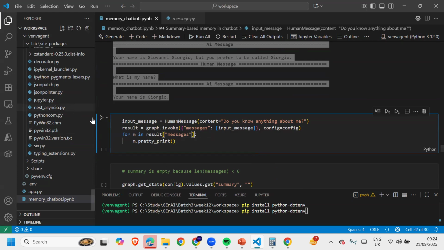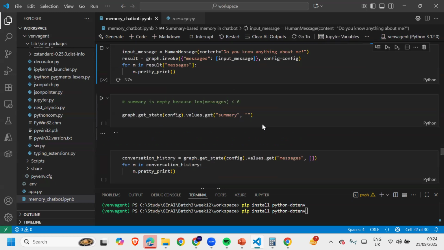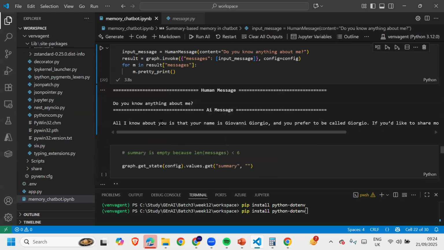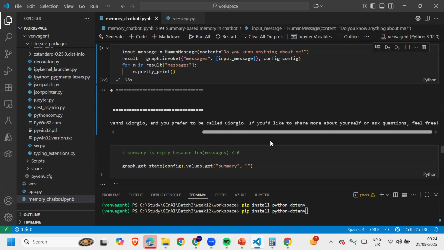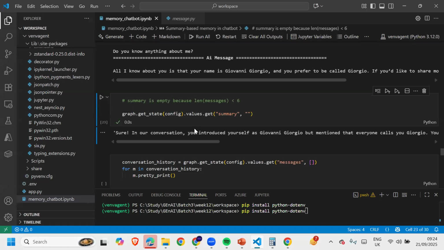Now if I call it again, let me again remove the last 2 messages. I want to print all the messages. So now it's printing just the last 2 messages. Do you know anything about me? All I know is your name is Giorgio and you prefer to be Giorgio if you would like to share. So why are there just 2 messages? Because we basically created the summary. So let's see if we have anything in the summary. Yes, in the summary we have, sure, in our conversation, you introduced yourself as Giorgio, but mentioned everyone calls you Giorgio. You then ask all those things. Does this make sense, everyone?